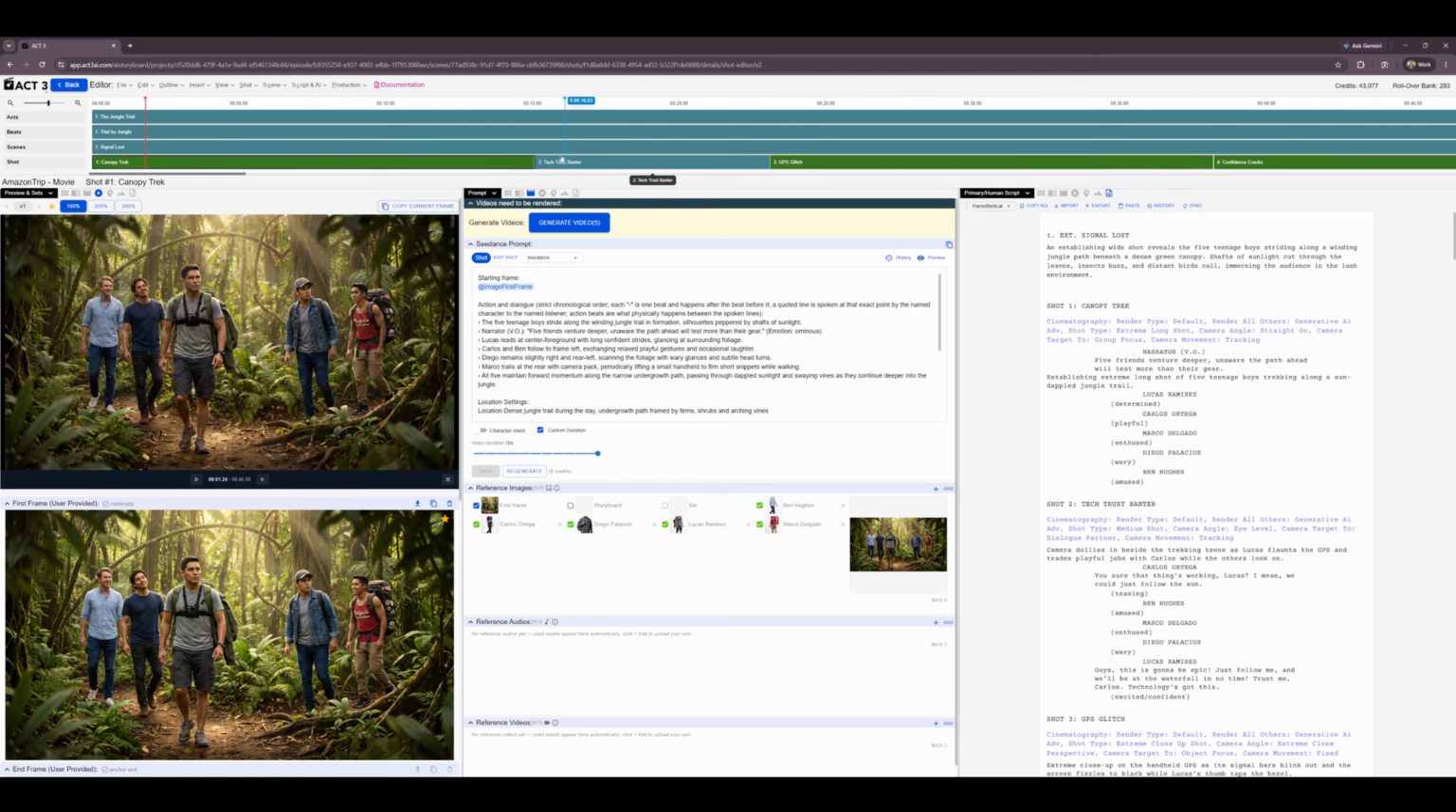That is the basic overview of the Act 3 timeline. It helps you understand the structure and status of your project while allowing you to move between shots quickly.